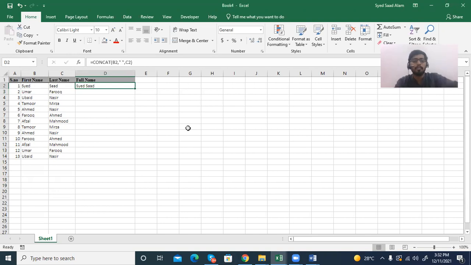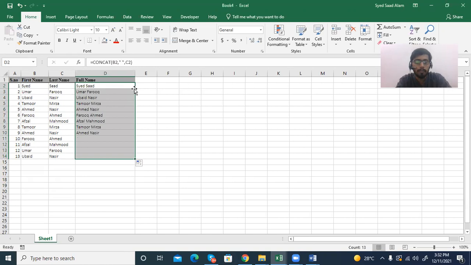So I want to copy it till the end of the data. I can simply click on the bottom right side of this cell where I have the cursor in this form, and by double clicking, I will copy the whole data till the end of the data. So this was the one way to handle the merging of data.